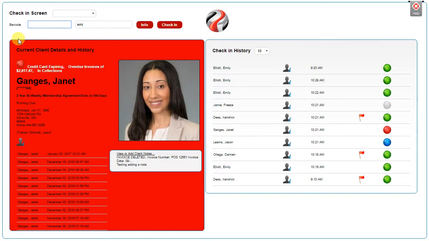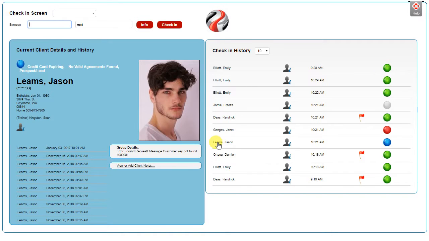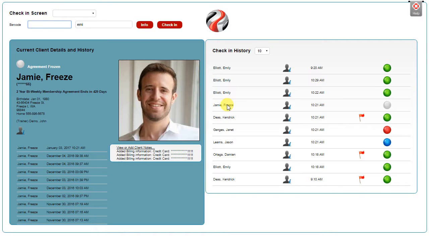In this case, we can see a client that has an overdue invoice where the status is red. You can see the overdue invoice and it changes the full background to a red color and plays a chime to attract the staff's attention. There are various other statuses that will display. Here's an example of a client that has no valid agreement. An example of a client with a frozen agreement. Each status plays a different chime and has a different background color.